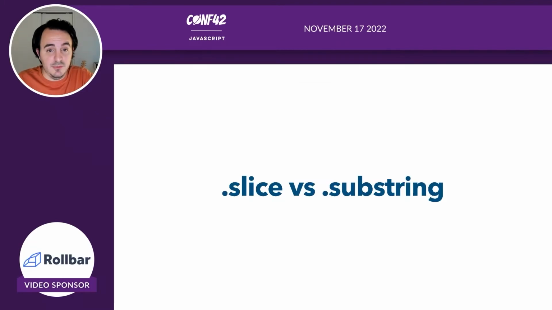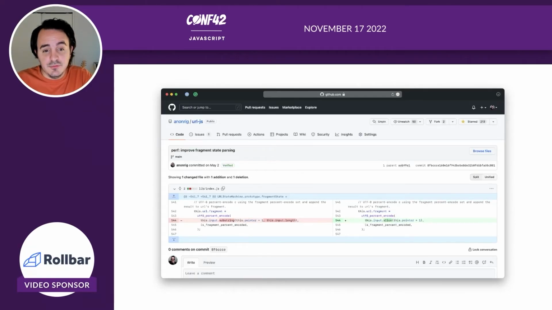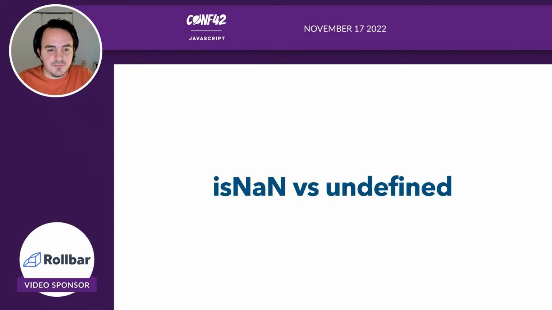Again, really important. One of the other things is slice versus substring. Slice creates a new string, substring does not, but actually slice is faster. This is one of the examples. Instead of having substring with this pointer plus 1 and this input.length, I just changed it to a slice, and the calculation of fragment is a lot faster.